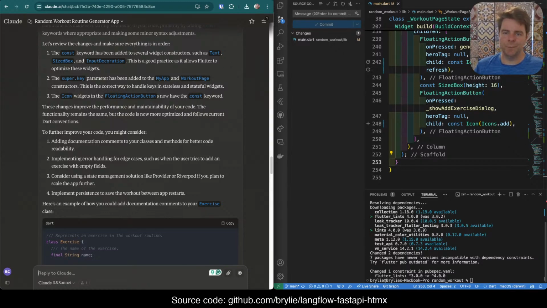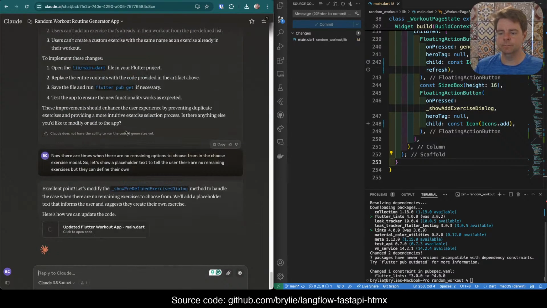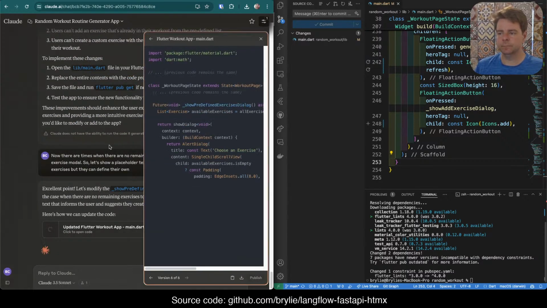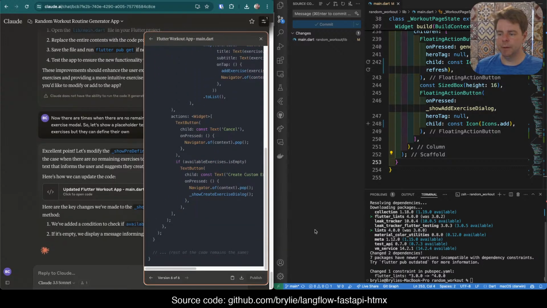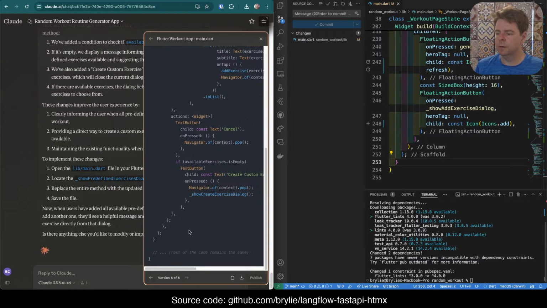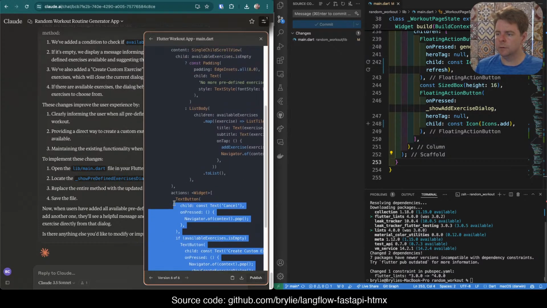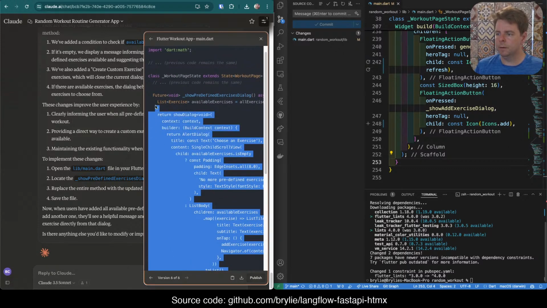That or we shouldn't show the button, but I don't know. It would be a better user experience not to show the button. So now we're getting to where I have to be more careful about copying and pasting because the dialog is just changing in the show defined exercise dialog. Okay, it's a bit different.